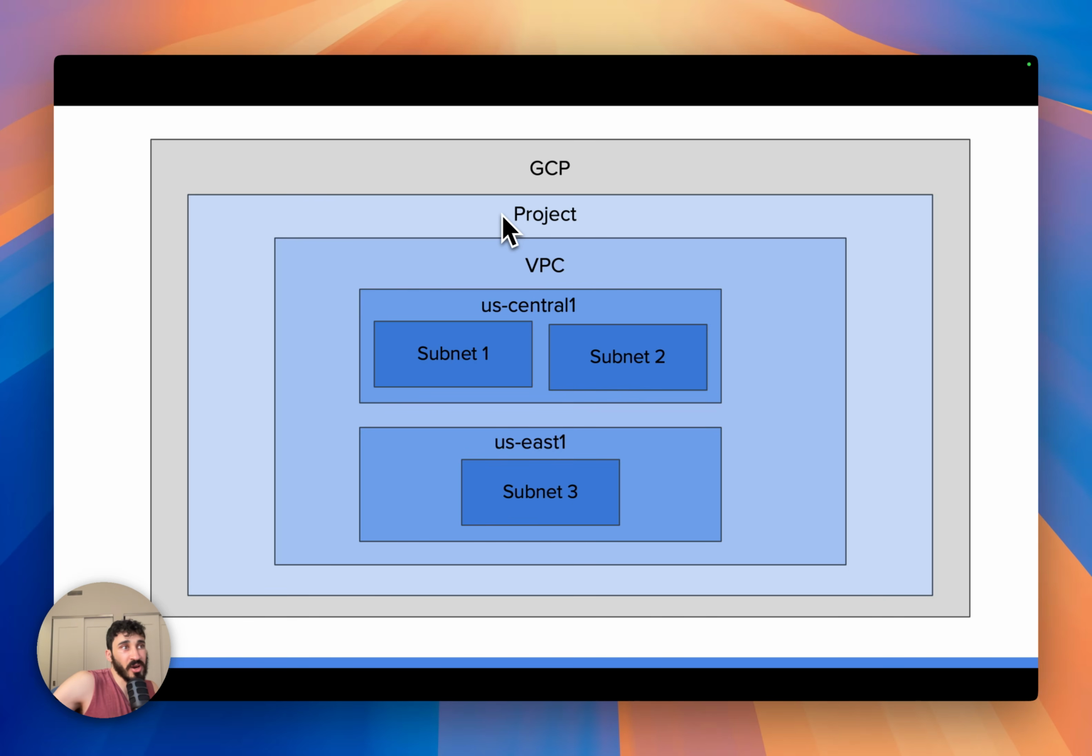Within each region, we've carved out subnets, subnet 1, subnet 2, and subnet 3. Subnets are further subdivisions of your VPC that allow you to segment your network and control traffic flow even more granularly. So in this example, we have two subnets, subnet 1 and subnet 2, within the US Central 1 region. So you can have more than one subnet per region. We've got one subnet, subnet 3, in the US East 1 region.